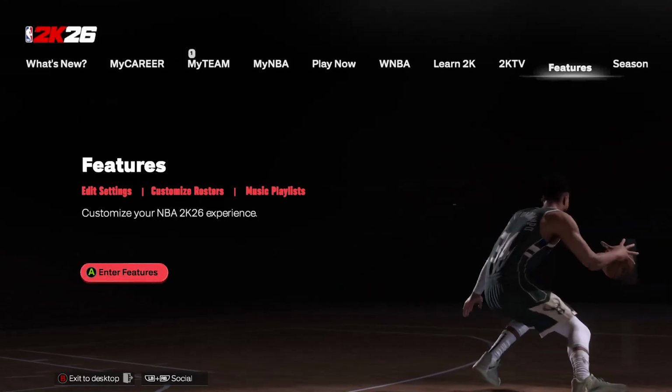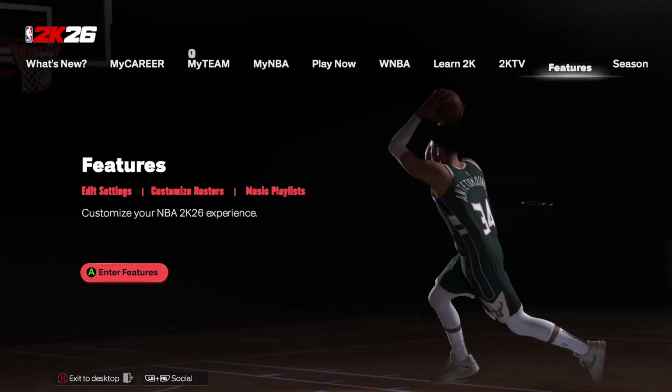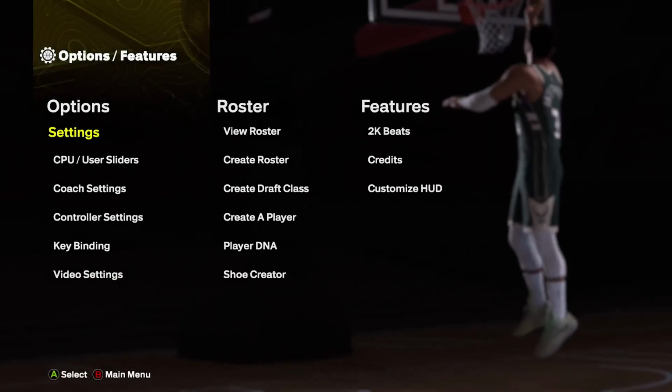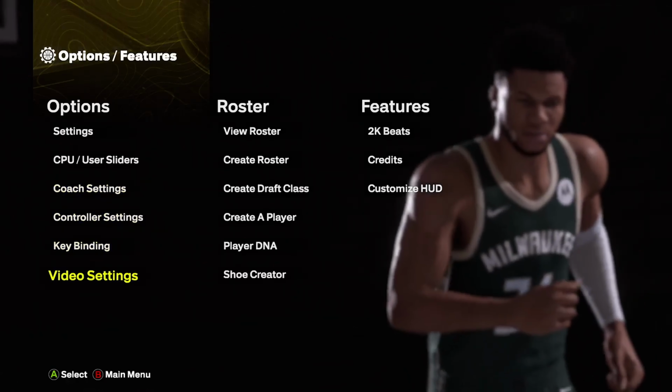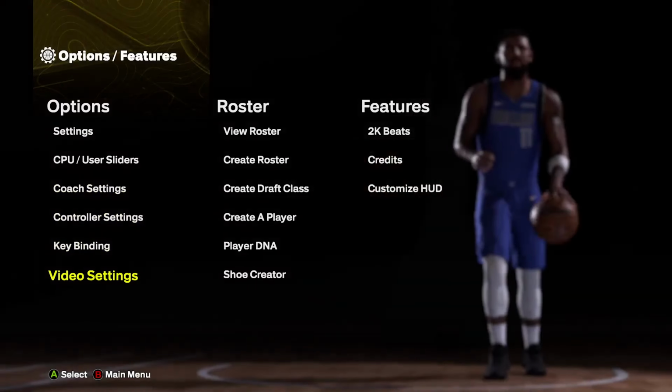Now, starting off on the main menu, you need to just tab over to the features tab and go ahead and open that up. Once you're in here, you need to scroll down until you see video settings. It's going to be in the options tab, the left side, all the way down at the very bottom. Just select it to open it up.